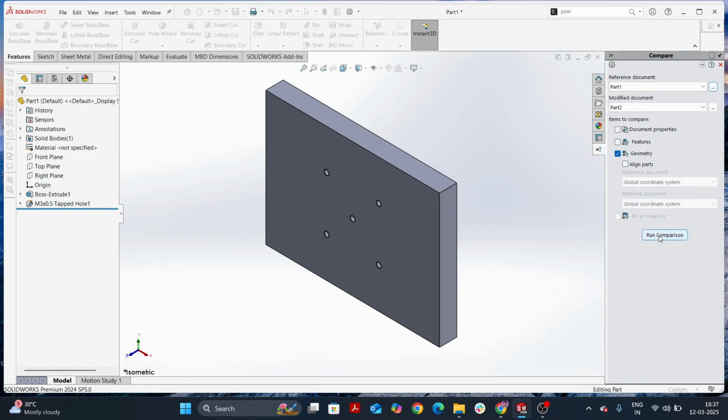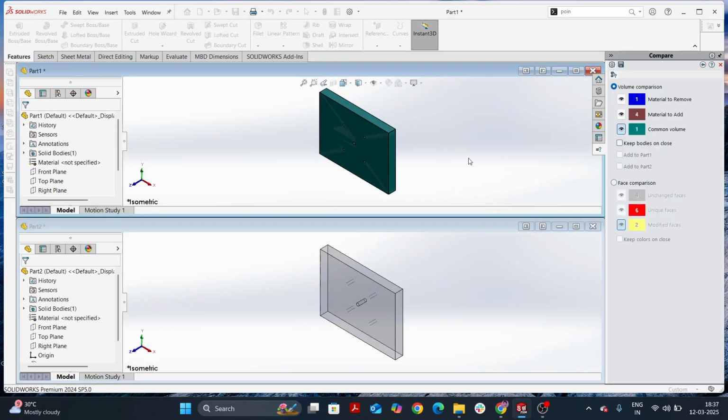Now select this option run comparison. So this comparison is already done. This is the common volume and this is material to add and material to remove. So turn off this option and highlight these two.